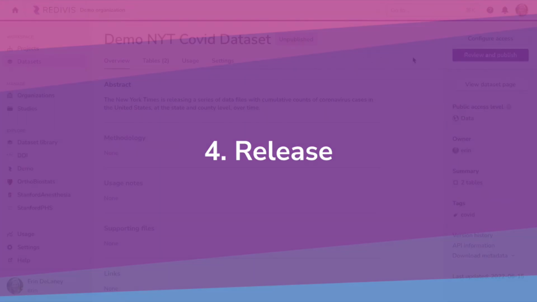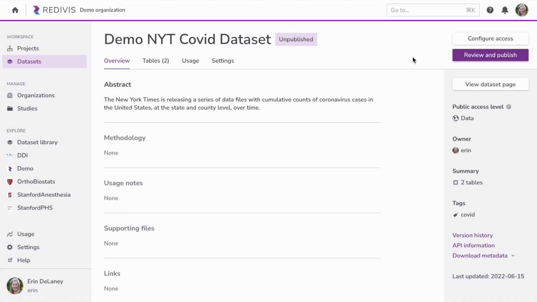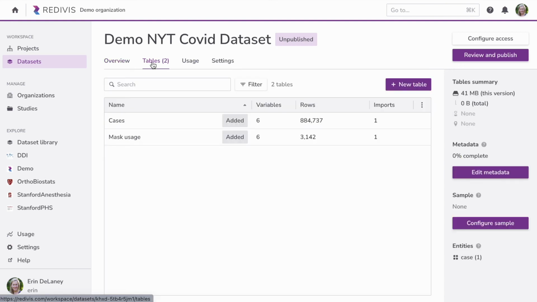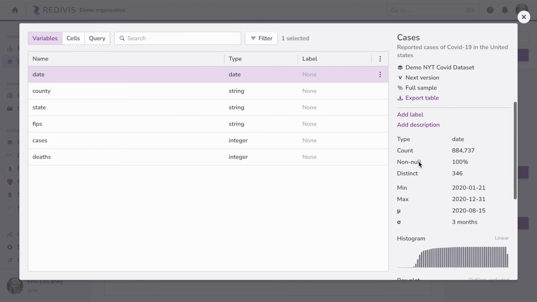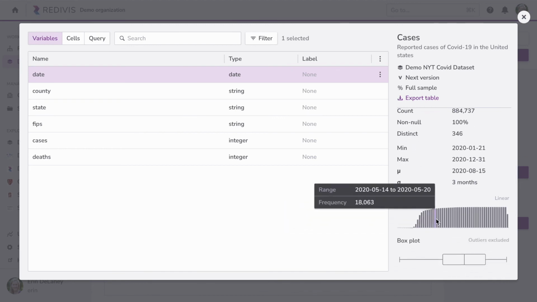Once you're ready to make your dataset available to others, you'll need to release it. You'll want to double-check all of your data before moving forward. While you can continue to edit the documentation and metadata after this version is released, the data cannot be changed and you'll need to release a new version to make any updates.